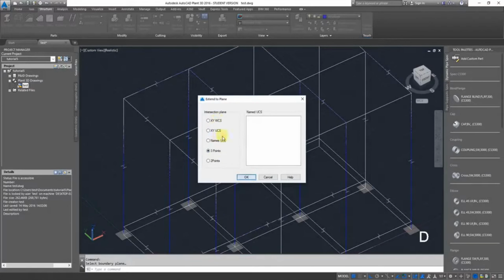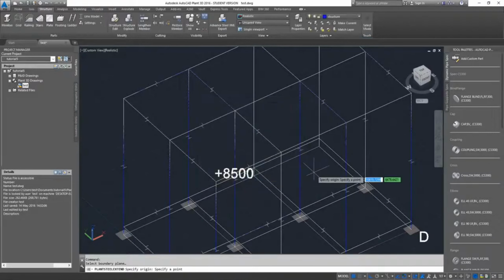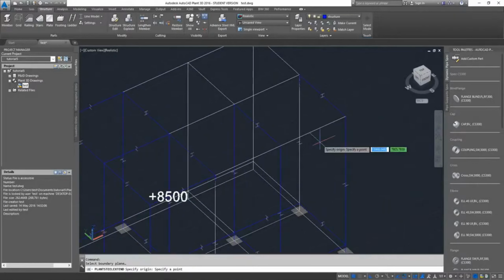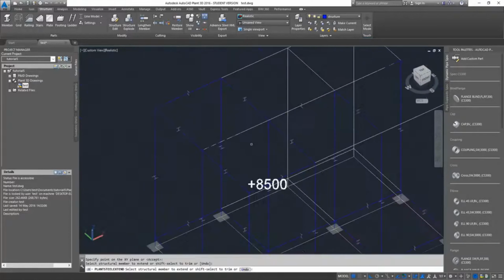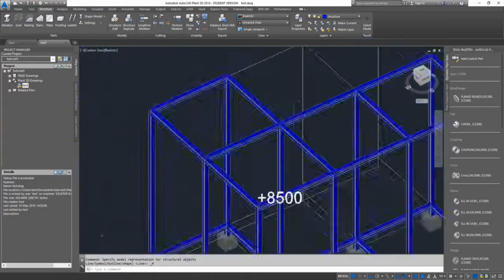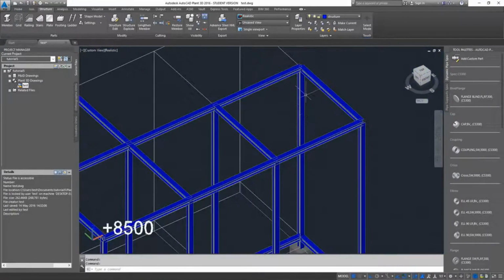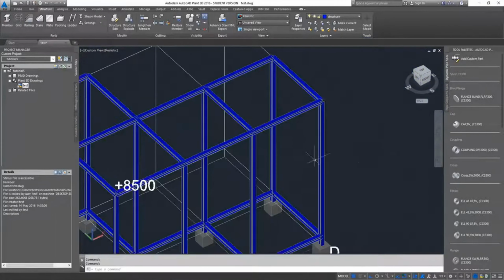You can also do it to a certain plane, but it gets entirely too complicated that way. Just choose the 3-point, so you can define a plane that your structural member will extend to. I'm going to select this point, and this point. Now it's going to ask me to select my structural member. I'll select that one, and it extends itself. Okay, awesome. Let's take a look at the shape mode. Perfect, it looks really good. Those are very useful little tricks to have.